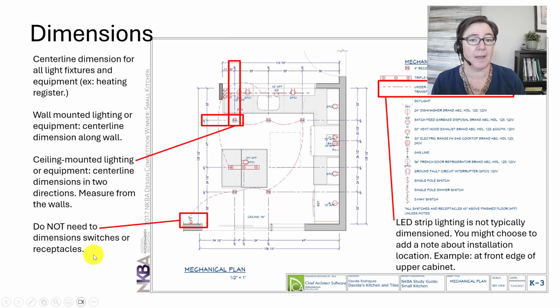Now, notice we've been talking about light fixtures and equipment. You don't need to dimension switches or receptacles. They don't get dimensions at all. The reason is that they are typically placed in the field based on where the framing is in the wall behind. That is adjusted and decided upon in the field, and we don't dimension that. So notice this switch, no dimension at all.